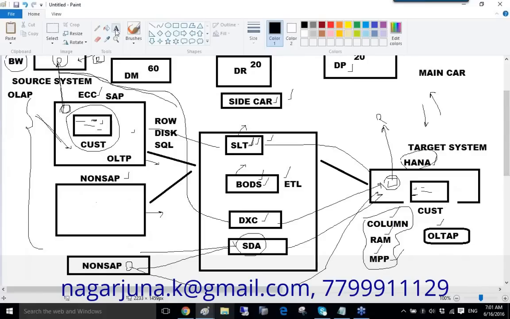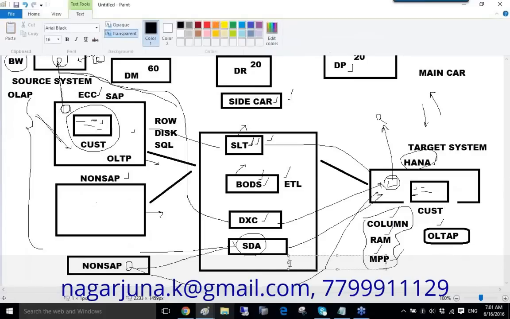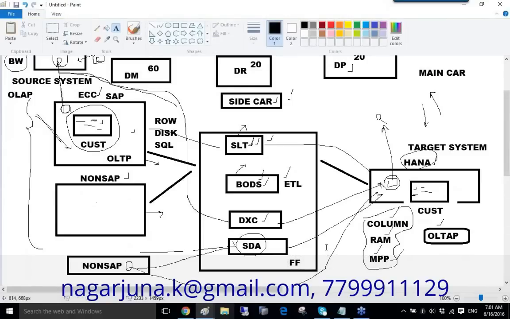And the last one is a simple one, which is flat files. Using flat files, the flat files or the Excel files can be directly imported as CSV files, can be directly imported to HANA.